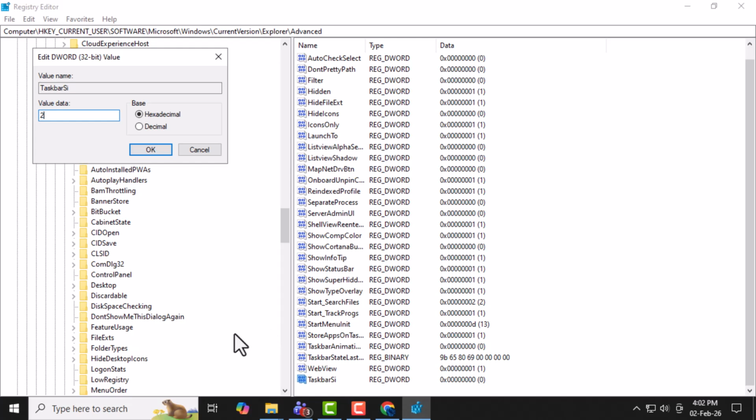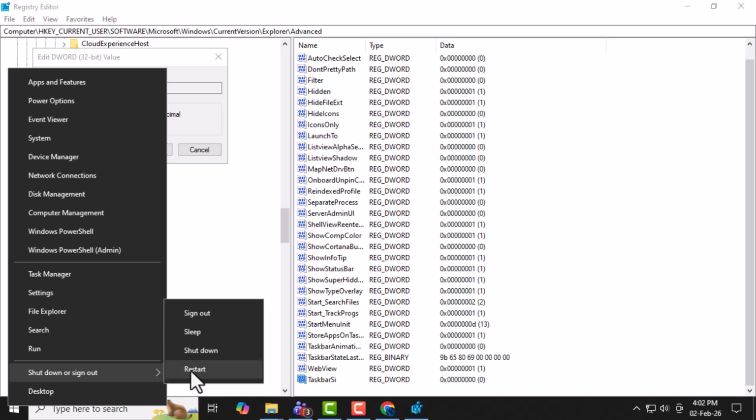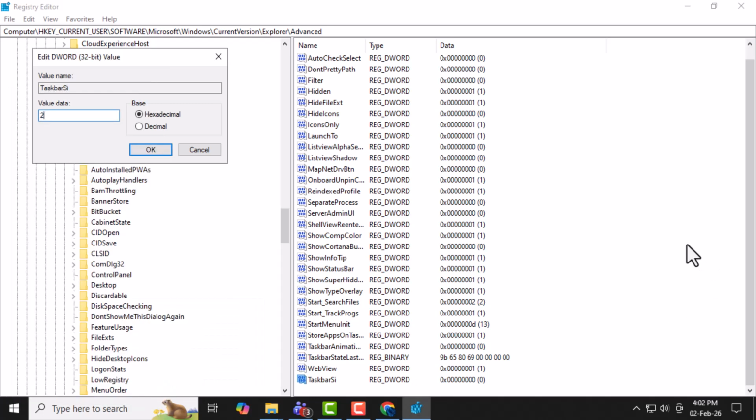Step 14. Restart your system to apply the changes. After rebooting, you will see the taskbar icons reduced in size according to the value you set.